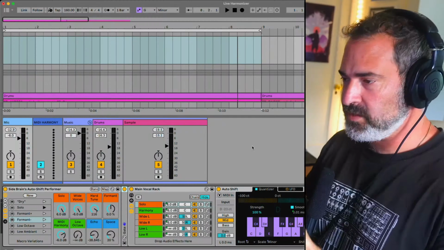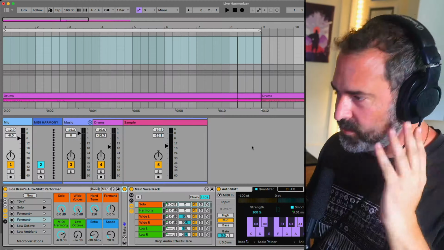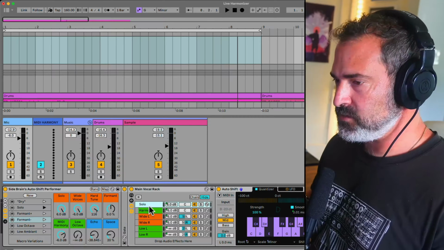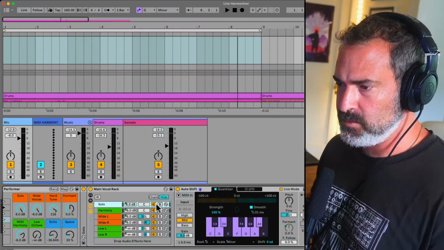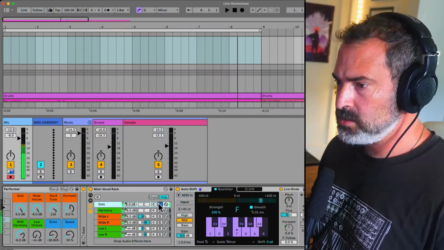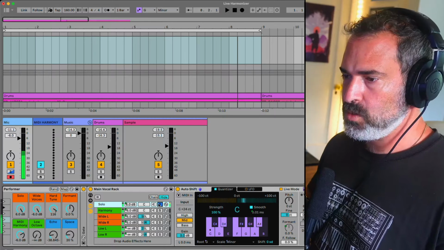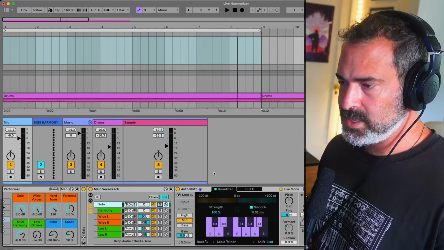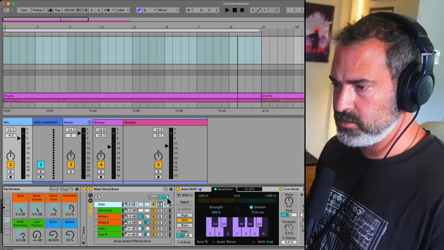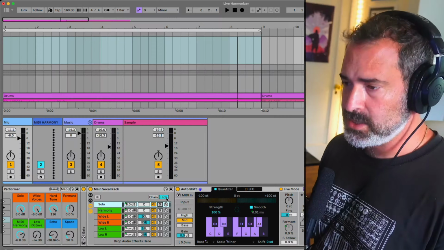So let's talk about a few fundamentals of setting up your vocal sound for recording. Let's first of all check out just the first chain here in the main rack, which is our main voice. So we can hear there's some echo, there's some reverb, and of course all the compression and EQ.